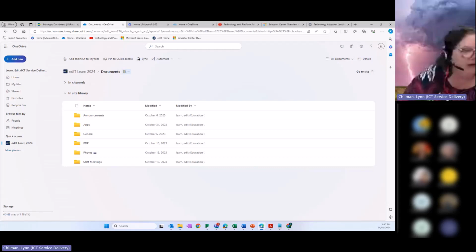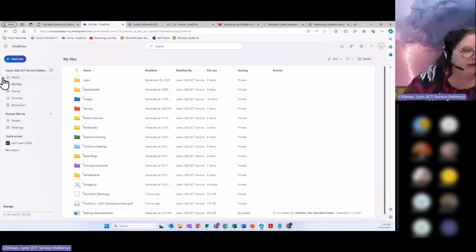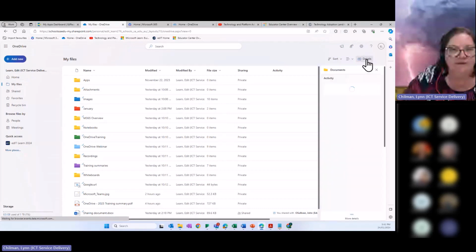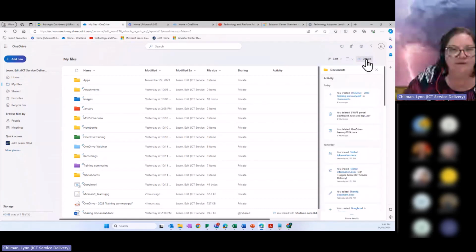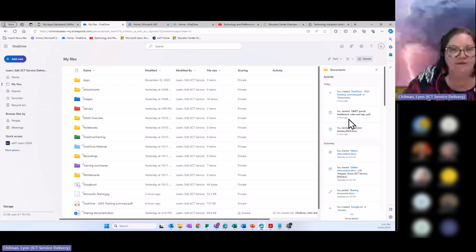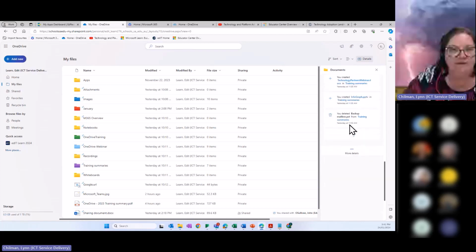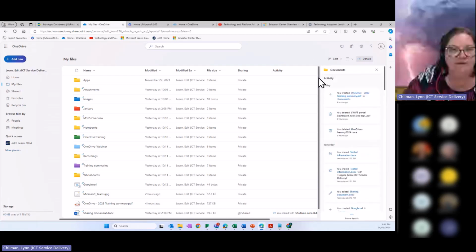Okay, so what we'll now move through to is our My Files. So if you click on the My Files area, this is where, once again, you have access to all of your files. Now, at the top right-hand side here, we've got a details pane, and this will show us very quickly everything that's happened recently within your OneDrive, whether you've created folders or files, deleted things, shared files, all that information is in that area there.